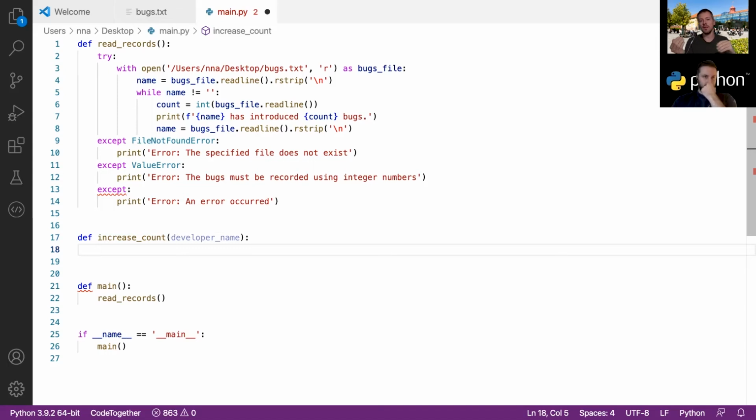So in the end, we will have the original file and an updated temporary file where we have the updated value. And after that, I will delete the original file and rename our temporary file to the same name as the original file, which means that we overwrite it with the new data. So that is how I plan to approach this.